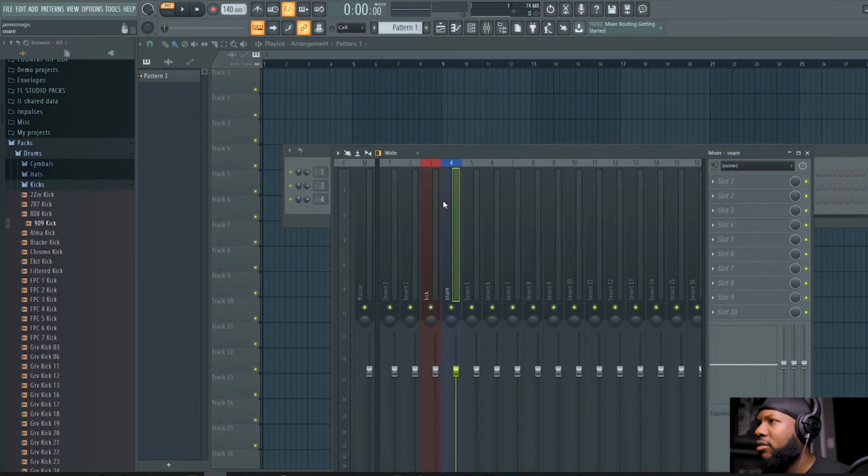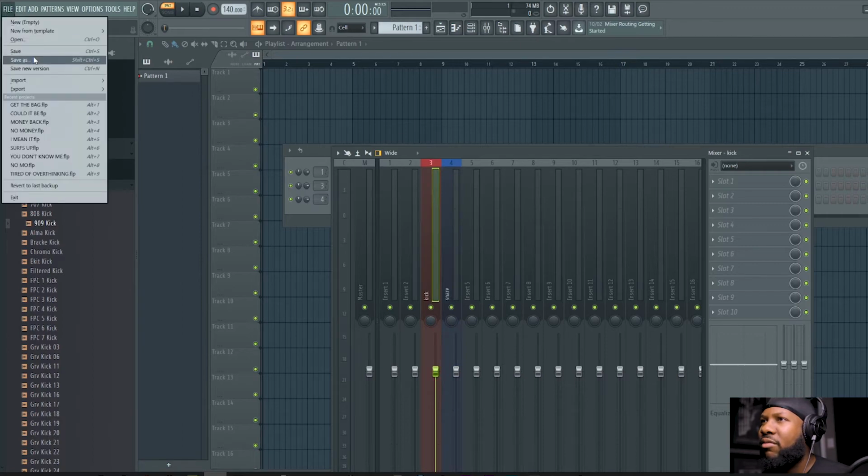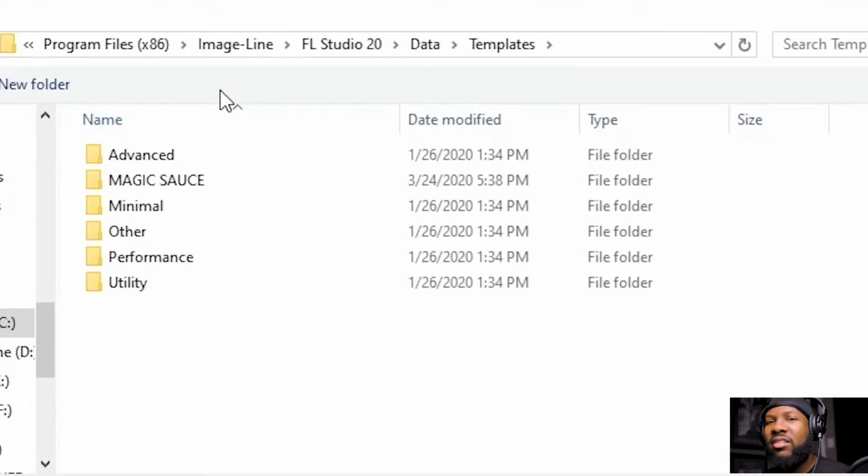Okay, now that we got those there, what you do now is go to File, Save As, and you want to save this in a specific folder. You go to Program Files, Image Line, whichever FL Studio you have, then Data, and Templates. Inside that folder, we're going to call this Test, because this is where it finds your templates for your sessions.